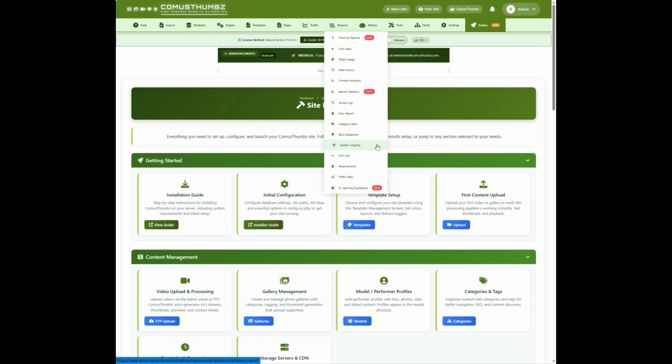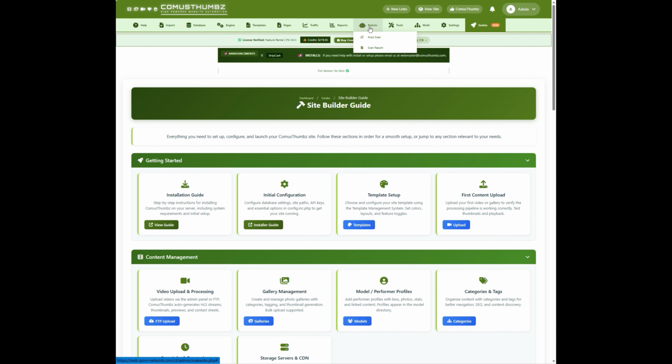System Integrity is a checksum-based check that verifies critical files haven't been tampered with. PHP Info dumps your full PHP configuration page, useful when diagnosing server issues. Requirements reruns the install time server requirements check. Traffic Stats is your overall site traffic dashboard with referrer and geo breakdowns. AI Learning Dashboard, marked New, shows what the platform's AI features are learning from user behavior and content patterns.